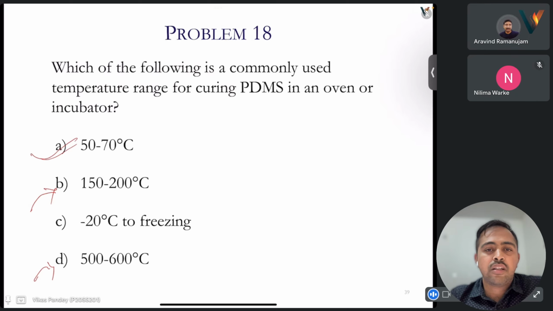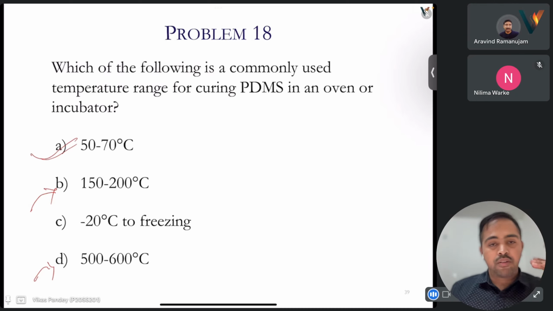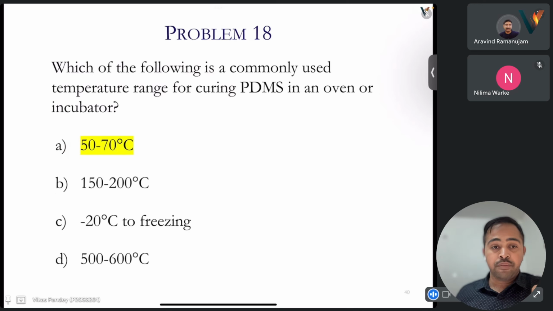Like we were discussing earlier, PDMS will not be able to resist that much heat. It should ideally be cured at low temperatures only. At a higher temperature, it will burn out. That is why the curing is done at 50 to 70 degrees Celsius. We cannot go beyond this. Beyond this, it will get destroyed. Fine.